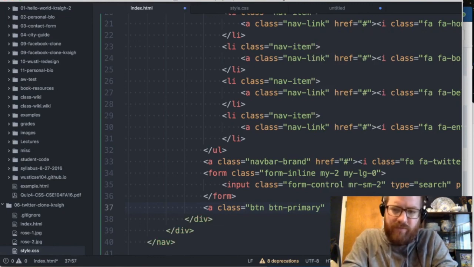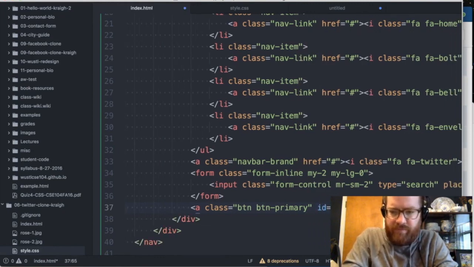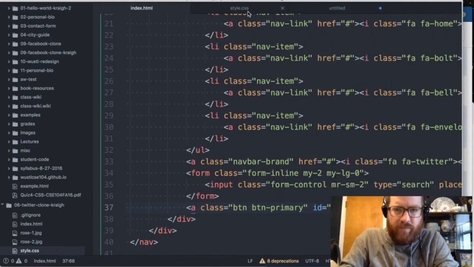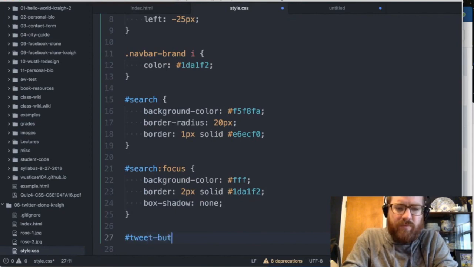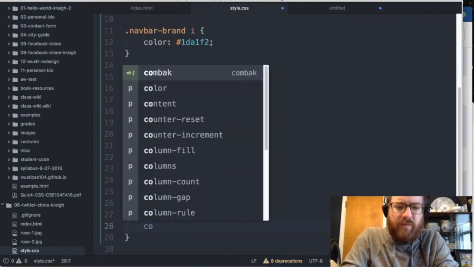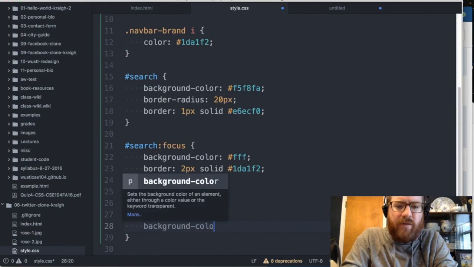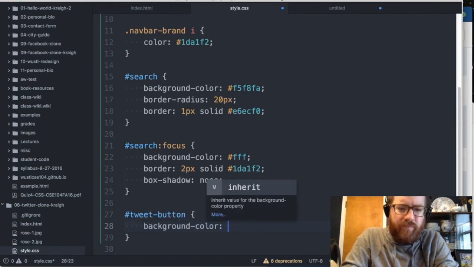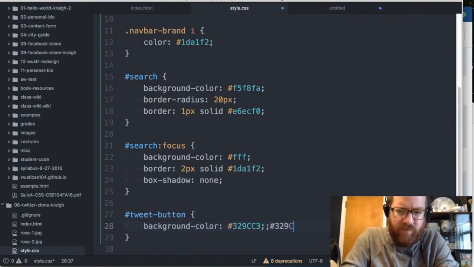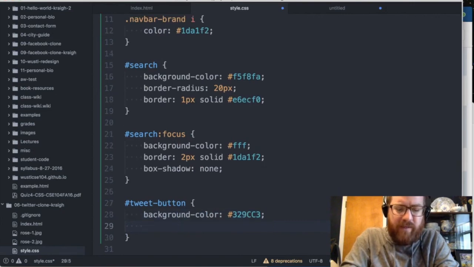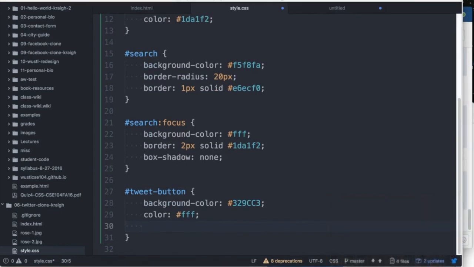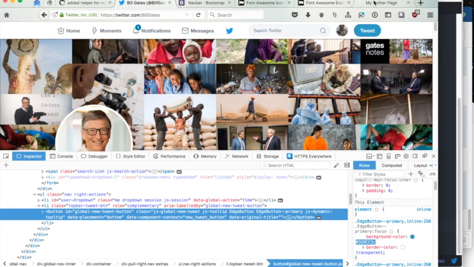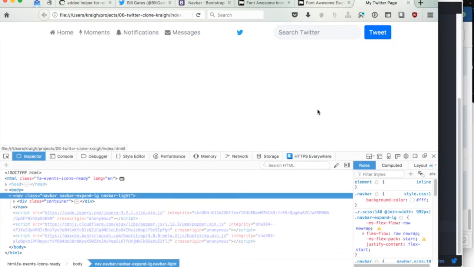Tweet button. Save that, and now we can do tweet button, background color. That color is just going to be white, which it might already be. I think also we want to make it bold. Yeah, that's already pretty close.